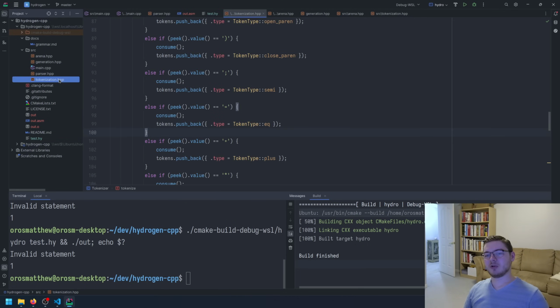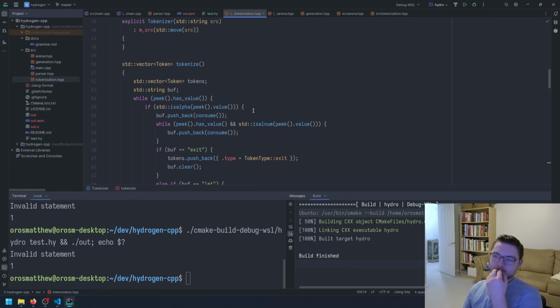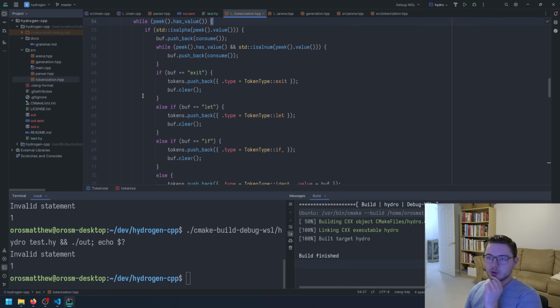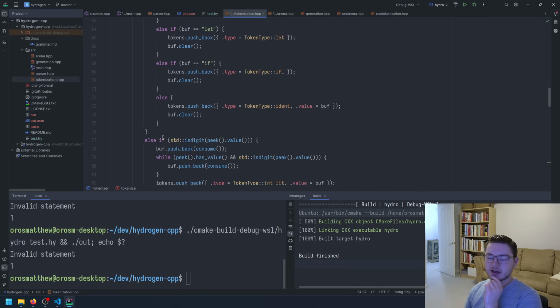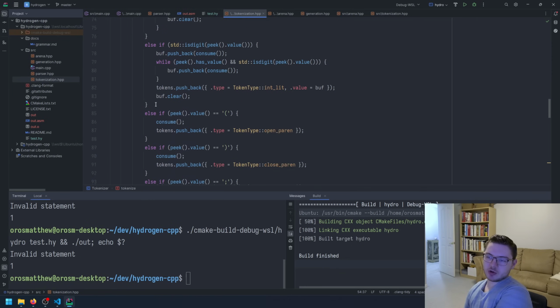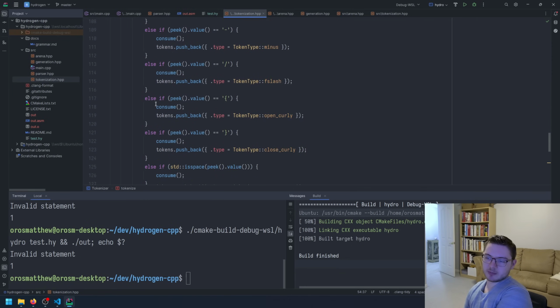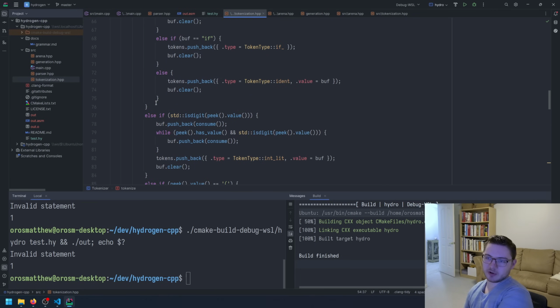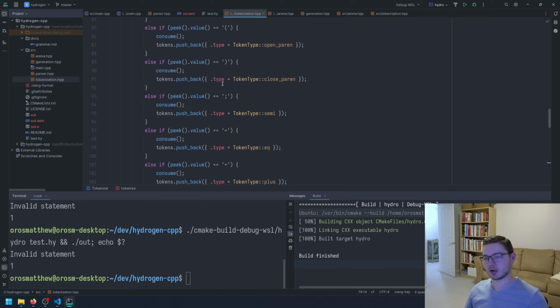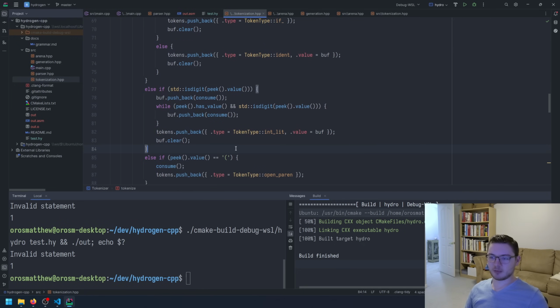So let's go to our tokenizer, and in here we're doing a peek while peek has value. We want to say if it's a double slash, right? If we have two slashes in a row. The way we can do that, it doesn't really matter where we put it. We can just put it, I don't know, after this, sure.